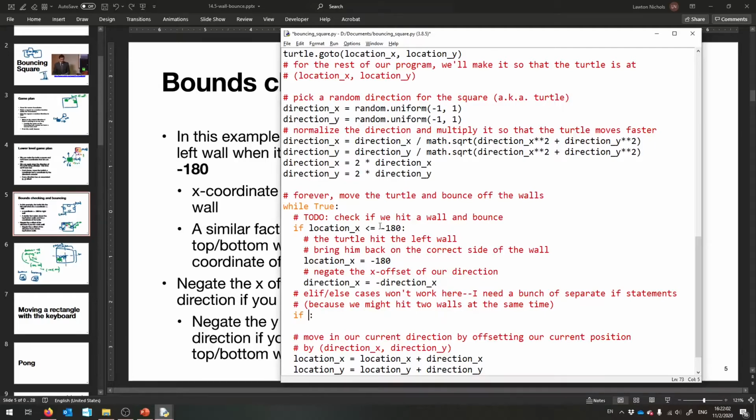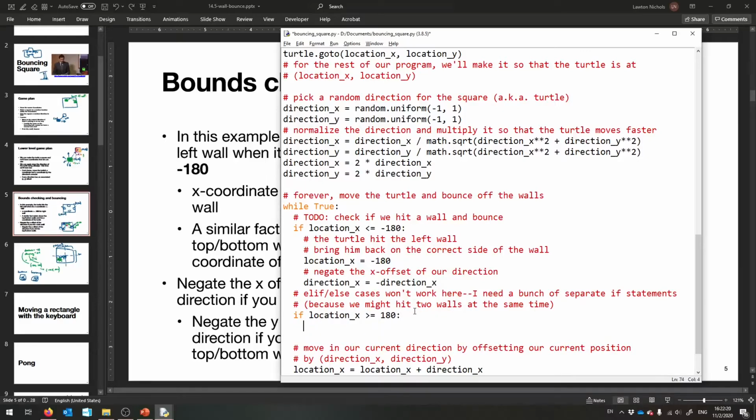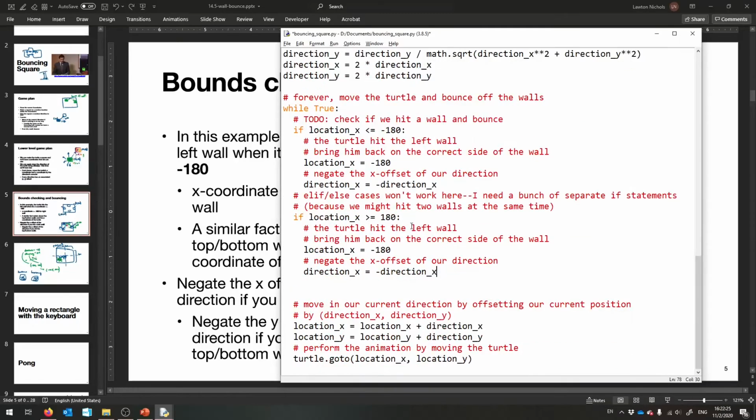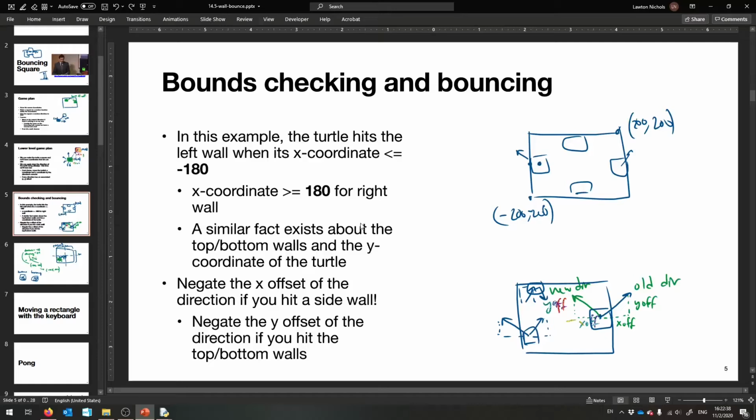So, otherwise, it's easy to do the other side of the wall. These two definitely can't happen at the same time, but that's okay. If the location x is greater than or equal to 180, well, that means the turtle hit the right wall. Let me just copy and paste all this, actually. Probably easier. So in that case, the turtle hit the right wall. Let's put him back on the correct side of the wall. So it was positive 180 that he exceeded. Put him back there, and then let's negate the x offset of the direction again, because still the negation works.